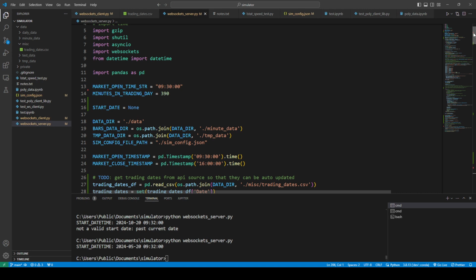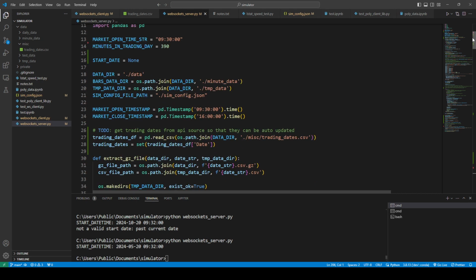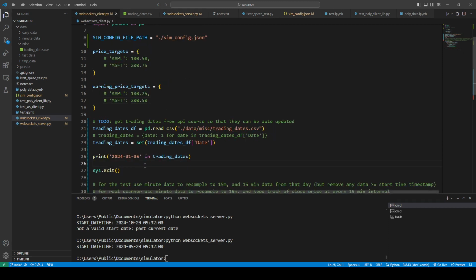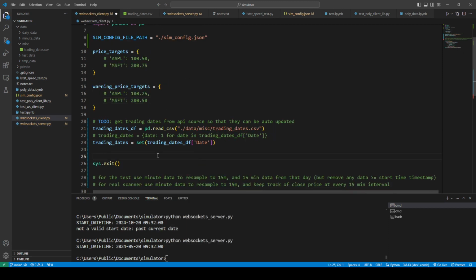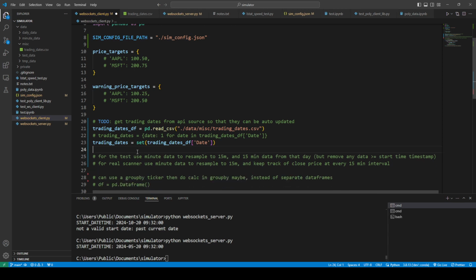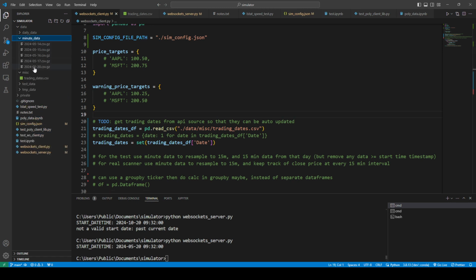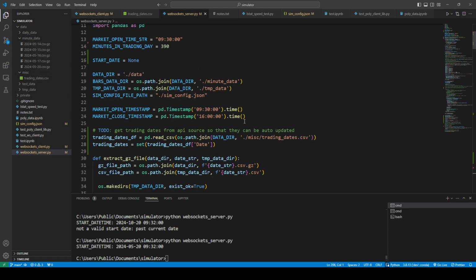alright, what was I doing? So I have the start date, I'm checking that. Getting the trading dates in here as well. Still haven't gotten to what I'm trying to do. Basically, next thing I want to do is, did I do everything I wanted to do in here? I think so.